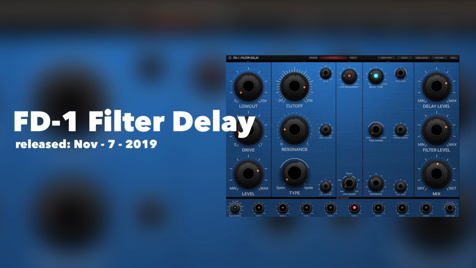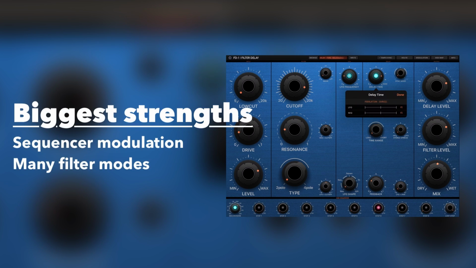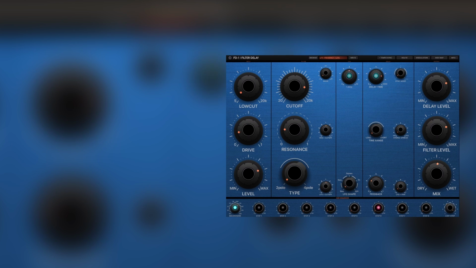We're gonna start back in November 2019. And that's when Kai Aras dropped FD1 on the App Store. This is a delay, but it's not just any type of delay. This is a semi-modular delay with a multi-mode filter.